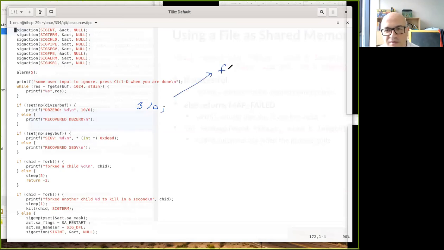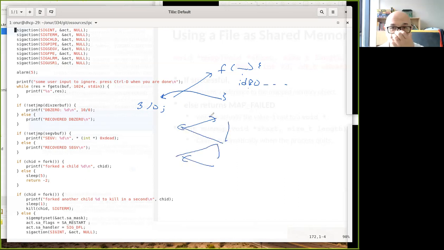I have my function handler, signal handler working, and it says division by zero and so on. It returns exactly same instruction and it executes again 3/0, executes and so on. You will see an infinite loop of segmentation faults or infinite loop of division by zeros. So you cannot handle them or recover them in this trivial way. Okay.